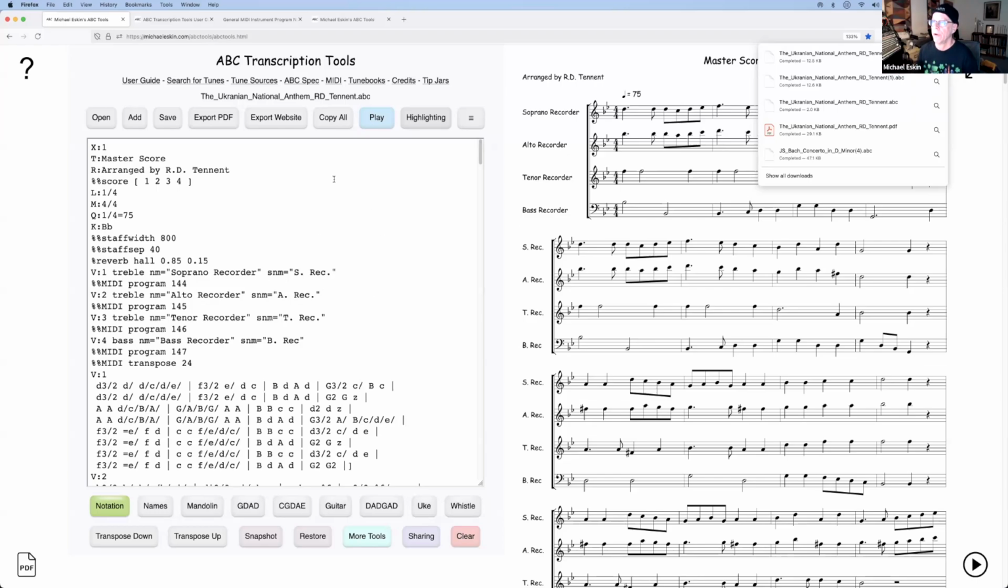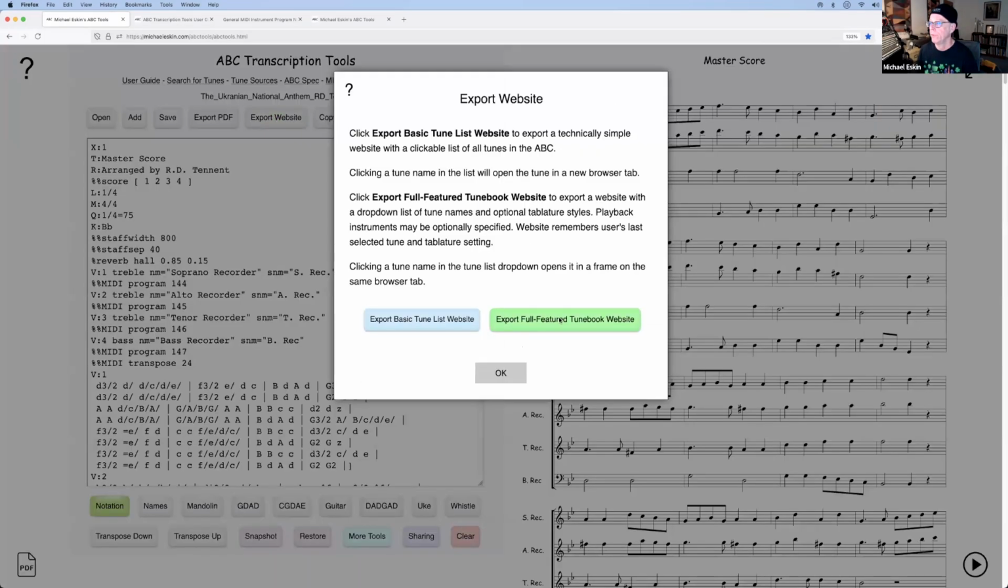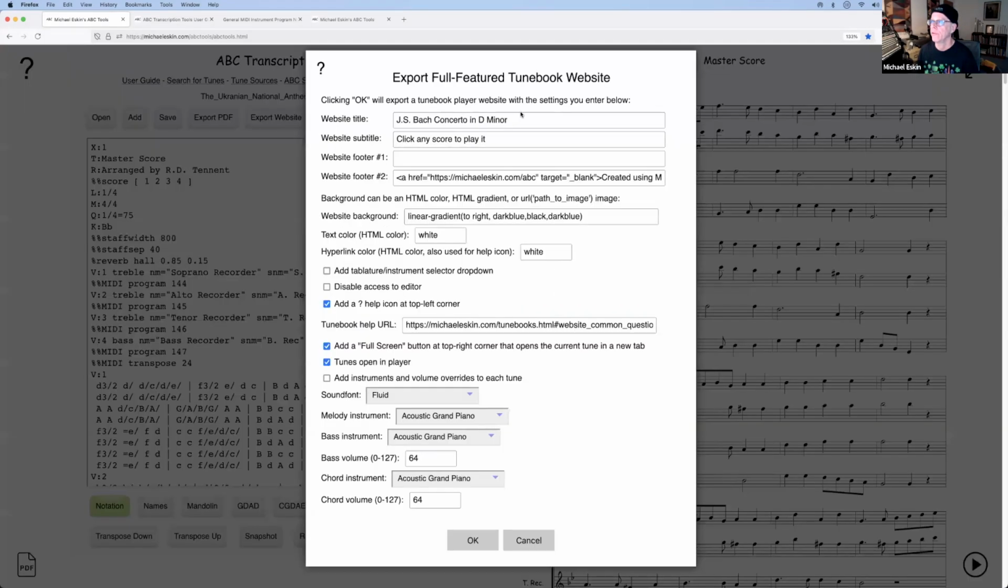Okay, at this point, we're going to generate the website. So I just click Export Website, Full Featured Website, and we'll just change the name of this. The last one was the Bach Concerto. We'll just say Ukrainian National Anthem. And we'll say RD Tennent.